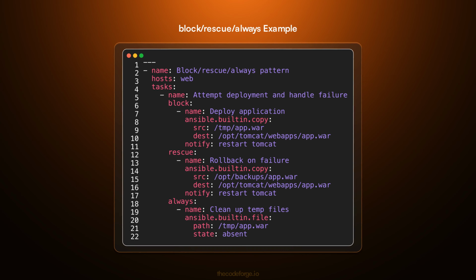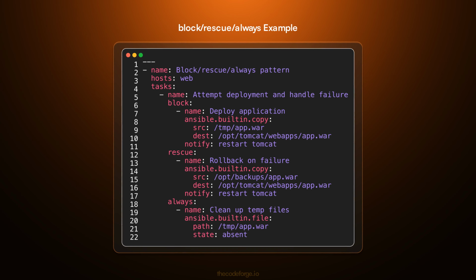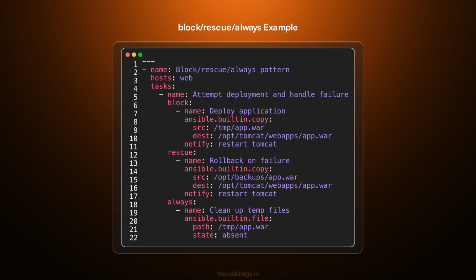Here we attempt to deploy an application. If the deployment fails, the rescue block rolls back to a backup and notifies a restart. The always block cleans up temporary files regardless of success or failure. This pattern is essential for atomic operations.